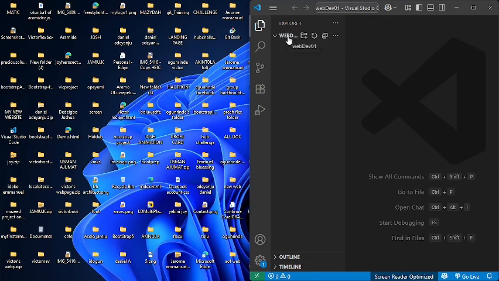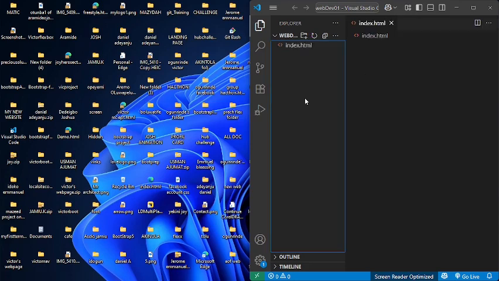Then here in the webdev folder, you see we have some icons around it. The first one is new folder. The second one is for refreshing Explorer. The third one is for collapsing folders and files in the Explorer, and here to create a new file. So now I'm going to create a new file in this folder, and I'm going to call this index.html.